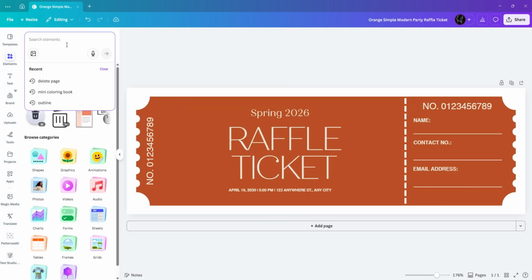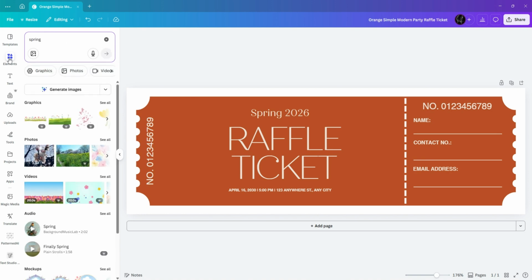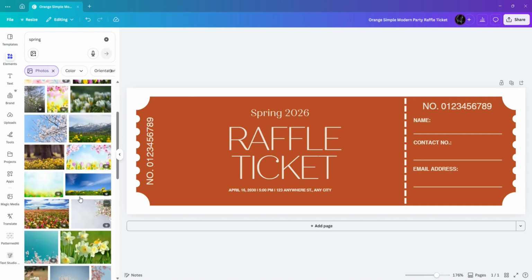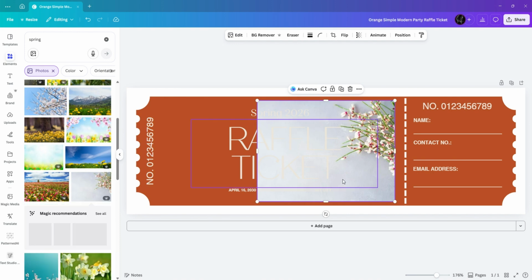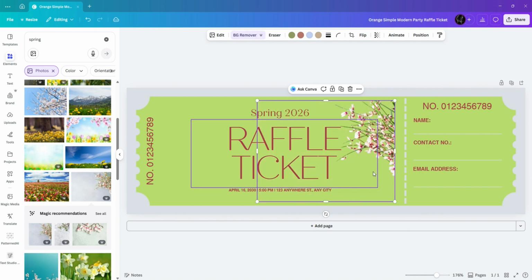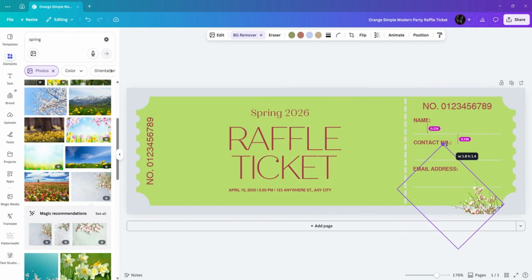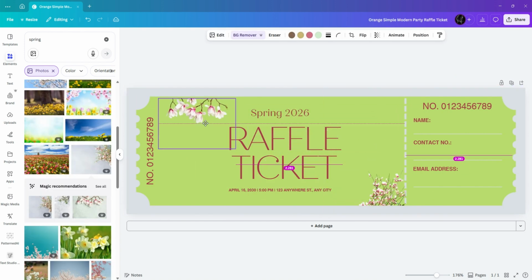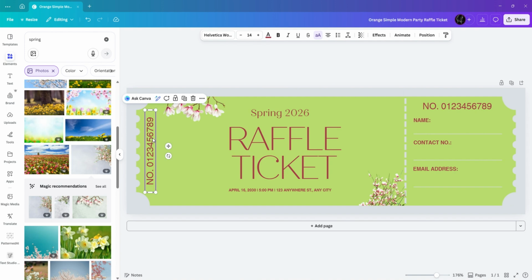To really make this look like a spring event, I'll go to the Elements tab on the left and search for Spring, specifically within the Photos category. I'll scroll through the options until I find a beautiful image of flowers that will serve as a great backdrop. I'll right-click my chosen image and select Apply Colors to Page. Because the background is now more colorful, I'll need to adjust some of the other elements for better contrast.